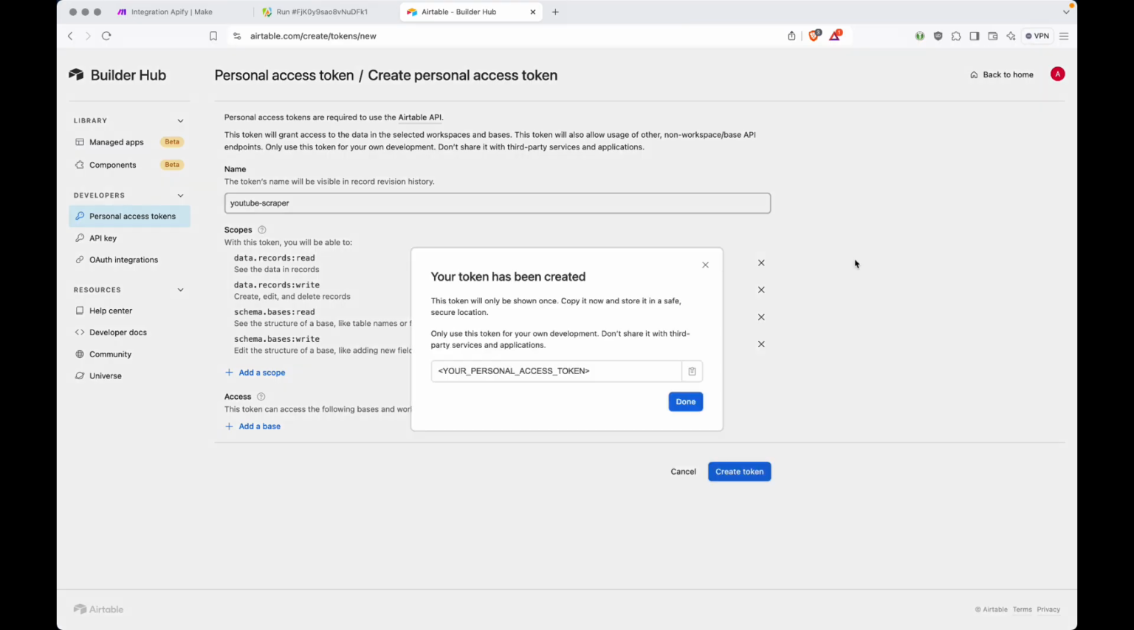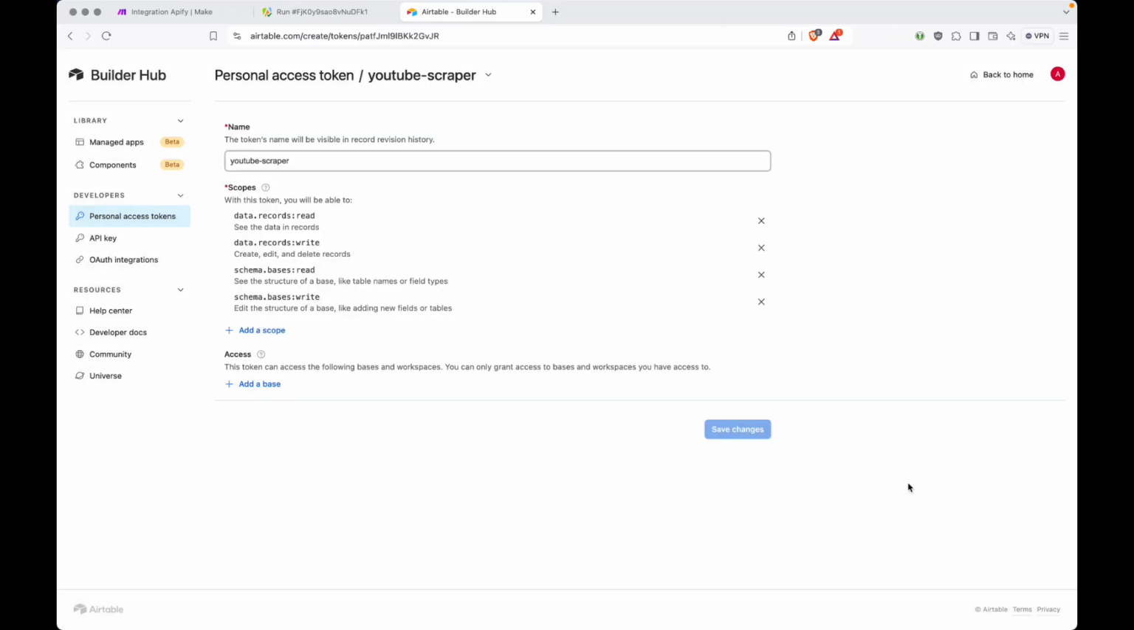Then you will be shown this little pop-up, and this token will only be shown once, so you need to copy and paste it and save it somewhere safe. This will be exactly the token that we are going to paste into our Make module. By the way, obviously you will also need to configure which database this token should have access to. So you also need to add a base, and look for the one you want to grant this access to. I'm going to select the YouTube calendar demo, and then hit save changes, and that's it.